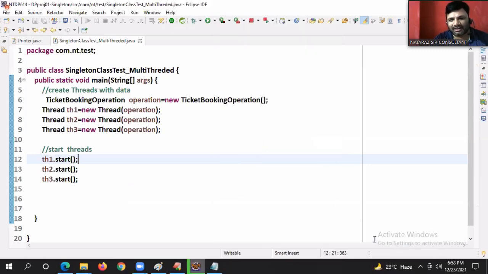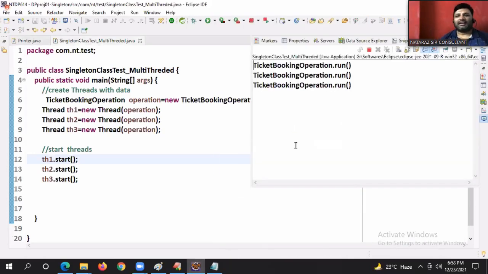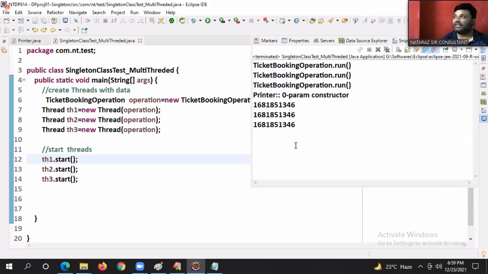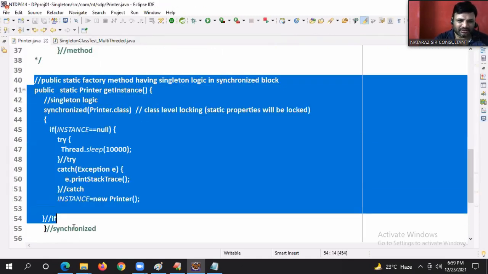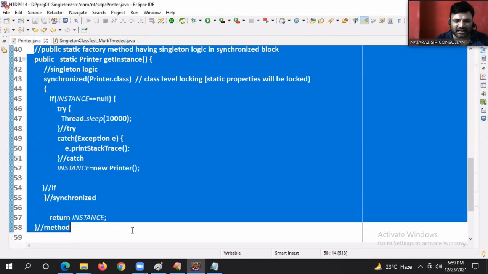Run as Java application. 10 seconds, 10 seconds, 10 seconds. So with a 30 second delay the output will come, but you will definitely get a single object. Output is not so important, my dear. For me, understanding that .class property, which I passed in the synchronized block, is most important. I hope I succeeded in injecting that knowledge, guys. I really succeeded in injecting that knowledge, boss.